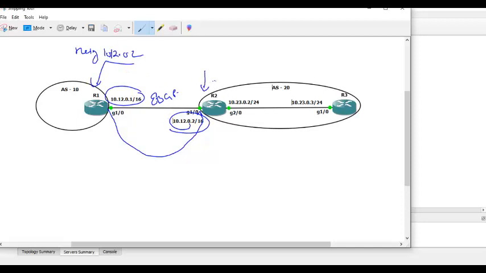Likewise, I'll go to router 2 and say your neighbor is 10.12.0.1. See, simply saying neighbor is not enough. You also need to add the autonomous system to which the neighbor belongs to. So I will say neighbor 10.12.0.2 remote autonomous system. What is the autonomous system of 10.12.0.2? It's 20. Likewise, here we will say neighbor 10.12.0.1 remote autonomous system 10.